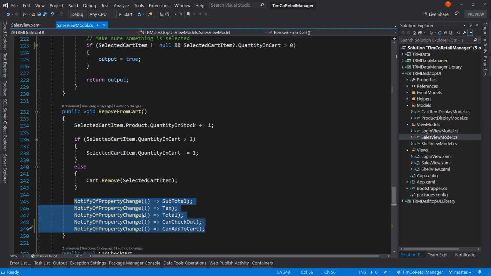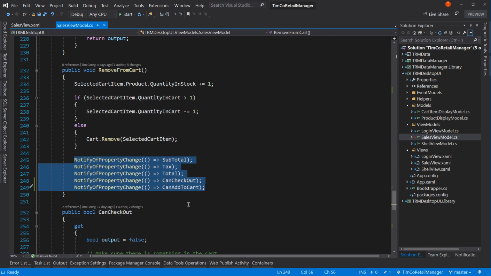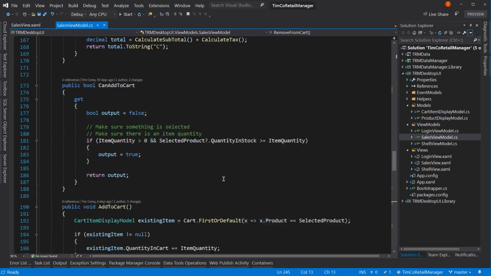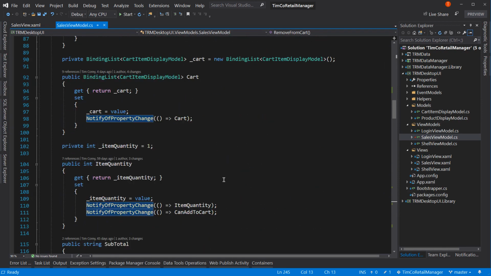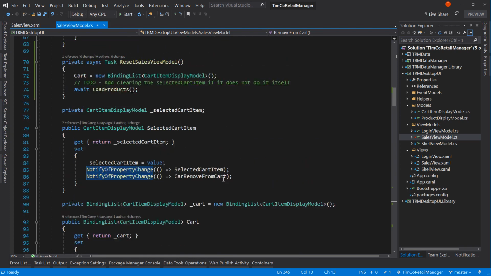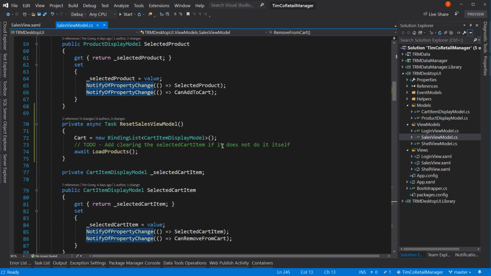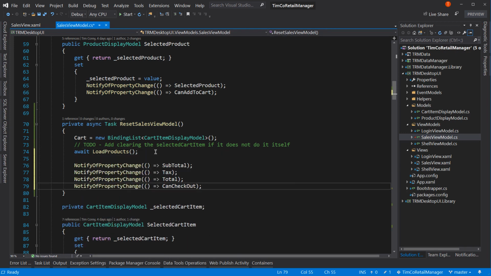Let's do this. Let's copy. I don't think we need to have the can add to cart because it's going to refresh that list. We need to have at least these 3 because these 3 aren't being triggered. But the can check out probably should be as well. So let's copy that and come back up to our method, which is right here. Once we load the products, then let's trigger it.